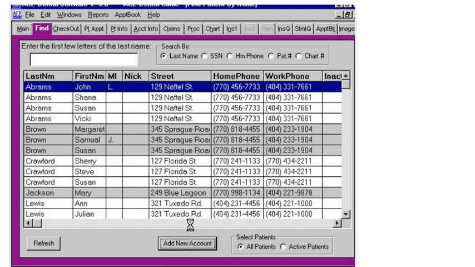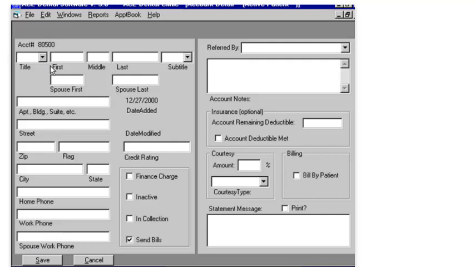We click on the button at the right marked New Account. This will open the Account Information Detail screen with all blank fields. We will now go through an explanation of each field.